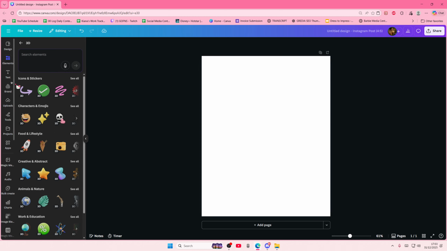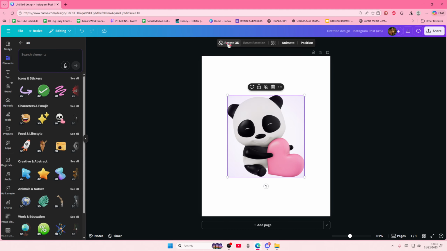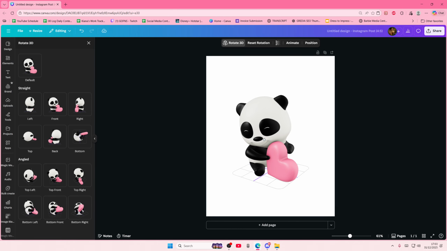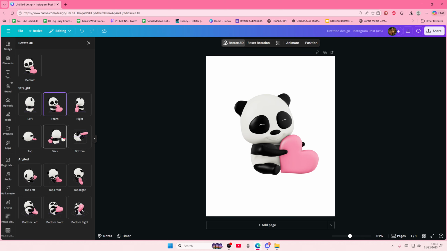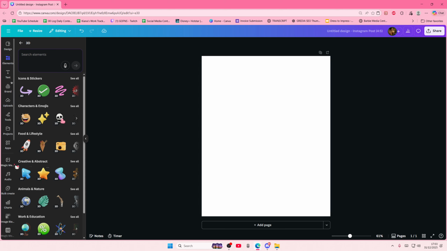I know that there's the 3D elements that they have here, and you are also able to rotate those here as well to get the angle that you want. You can also adjust it here, but you're also able to do that now with Magic Media.